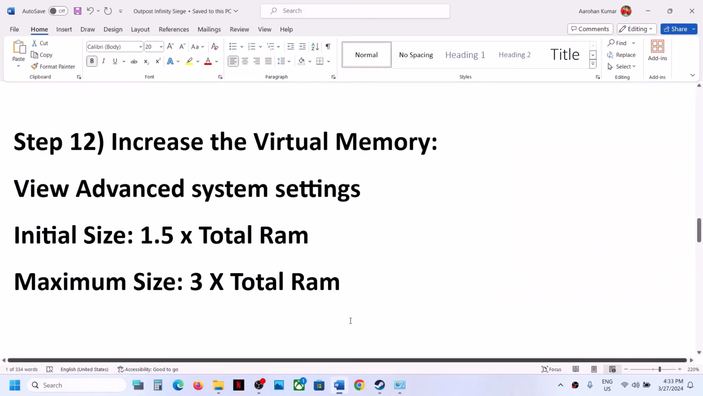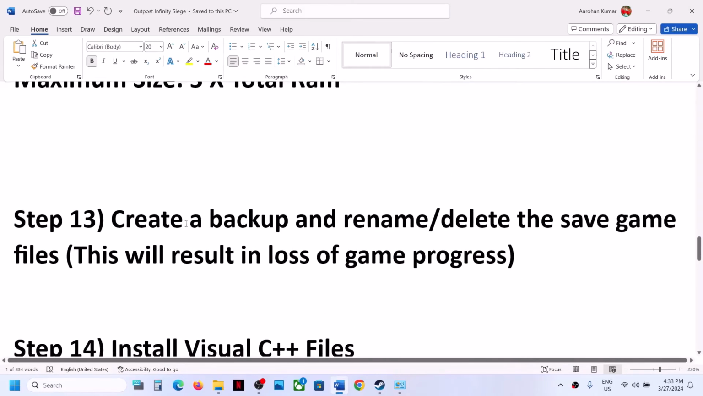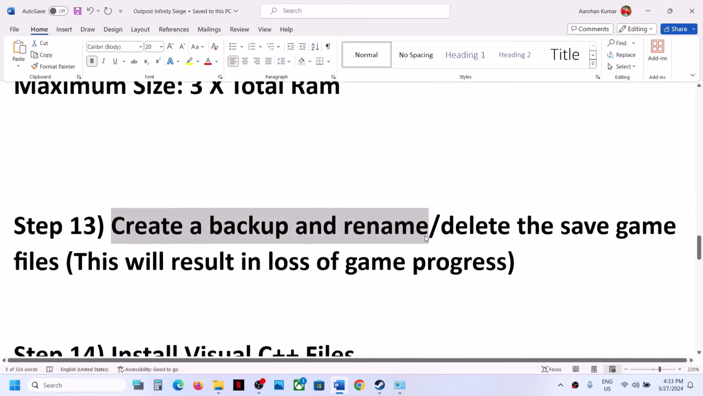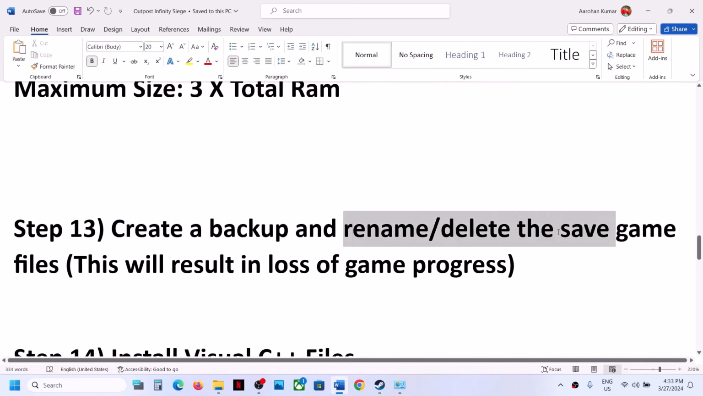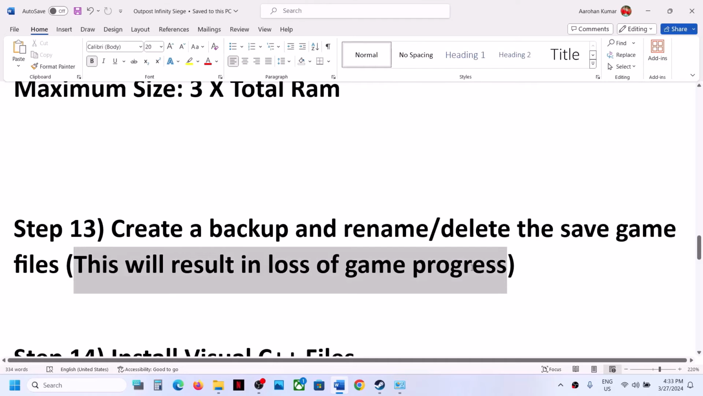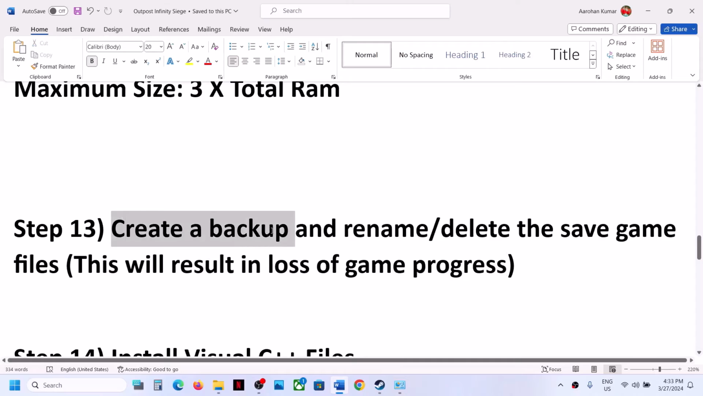Now the next step is to create a backup of the save games and then rename or delete the save game files, but you will lose all the game progress. You have to start everything from scratch. So if you agree, you can create a backup of your save file first and then you can rename or delete the save game file.